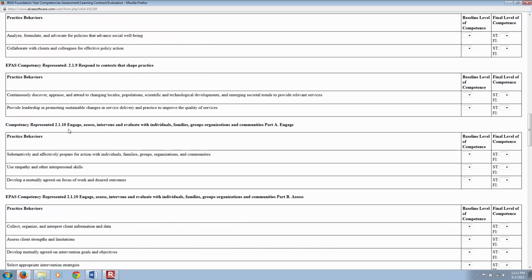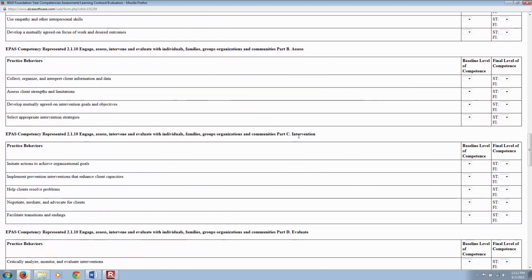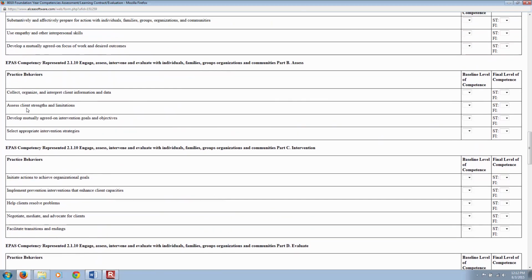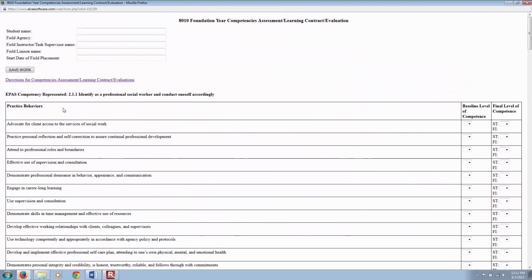And number 10, which has been divided up into 4 subsections: engage, assess, intervene, and evaluate with individuals, families, groups, organizations, and communities. And it's divided up into 4 areas. Part A is engage, Part B is assess, Part C is intervention, and Part D is evaluation. And for every one of these, you will see that there are practice behaviors. So, the first thing that you're going to do is a self-assessment for every single one of these practice behaviors in every single one of these competency areas.